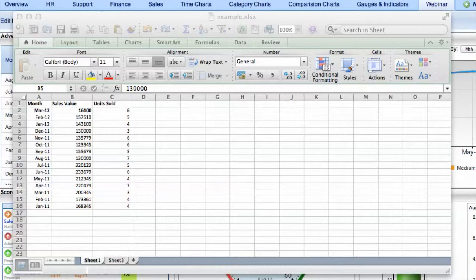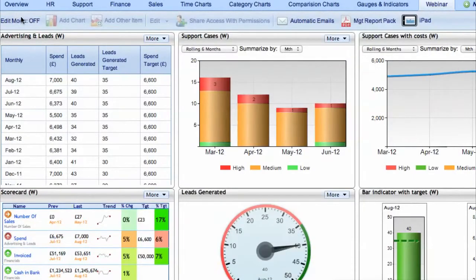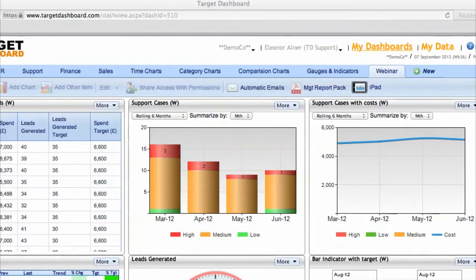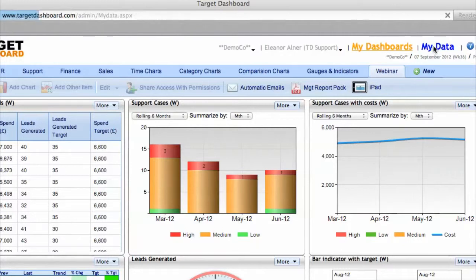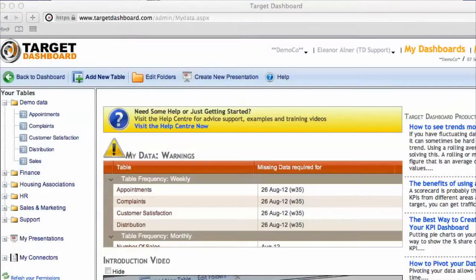When importing data from Excel, your file needs to be closed before you can import it. So that's what I'm going to do just now. So my file is closed and I'm now ready to create a table in which to put my data. To do that, the first thing I have to do is click on the My Data link at the top of the screen. Let's do that now. I'm now going to click on Add New Table, because that's where I'm going to put my data. So let's do that now.